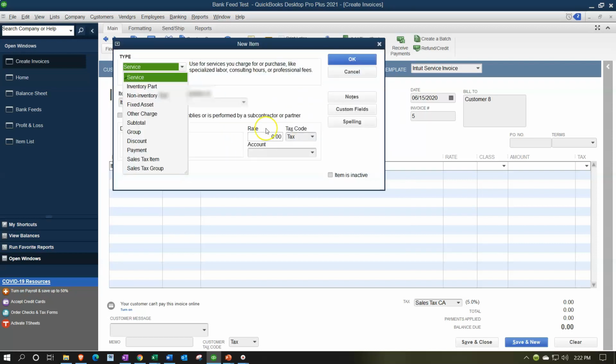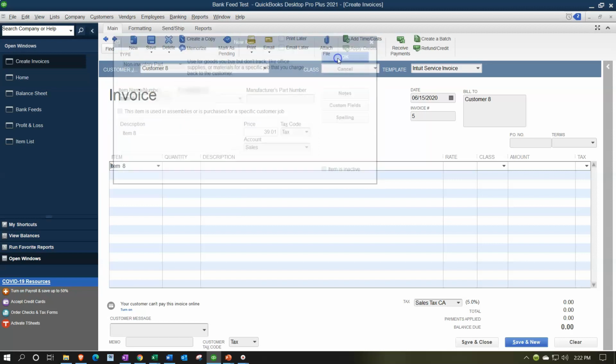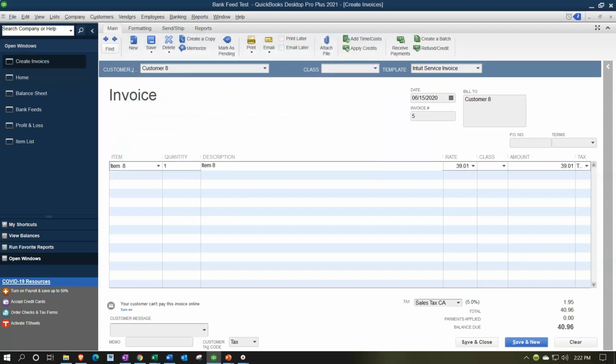We'll set up the item as we go this time. I'm going to say new item. It's going to be a non-inventory part again. And what do we call it? Item 8 that we set up. And the price is going to be $39.01. And it's once again going to go to sales. So I'll say save. And then I'm going to say quantity 1.